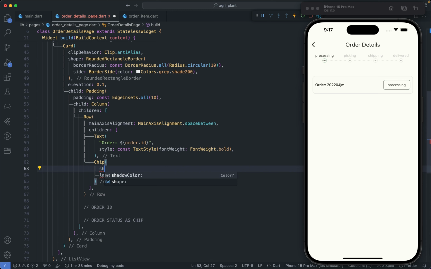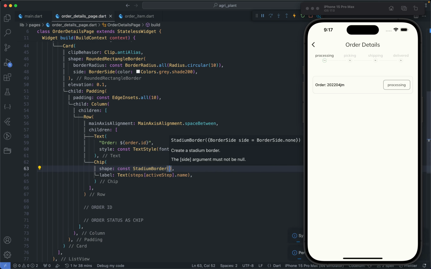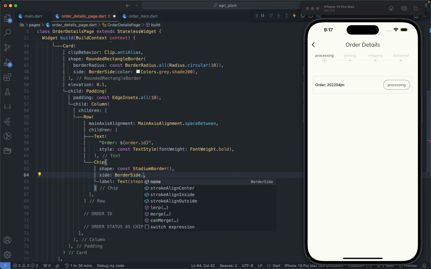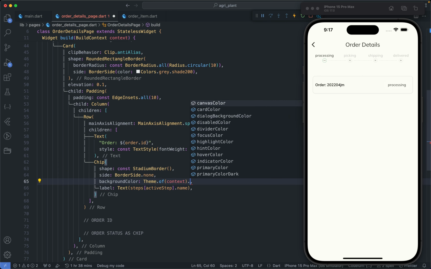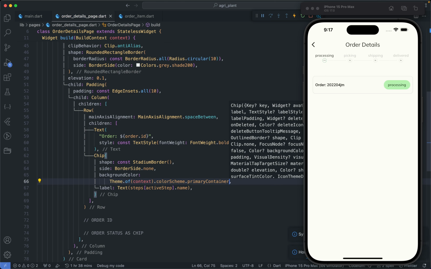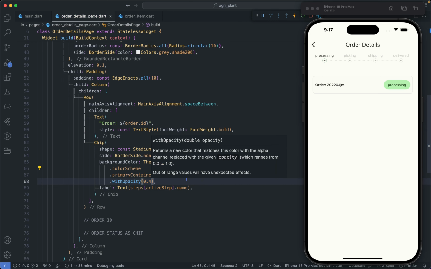I first want to change the shape of the chip to be a stadium border shape, and that's going to give us a fully rounded shape. And then I want to remove this border around it, so I'm going to the side property and set it to border side dot none, right? So the border is missing, and I want to give it a background color. So the background color is going to come from our theme, and then I'm looking for my color scheme and then primary container. So when I save this, we have this background color, but I want to give a little bit of opacity, so 0.4, and then we get this background color with this opacity.